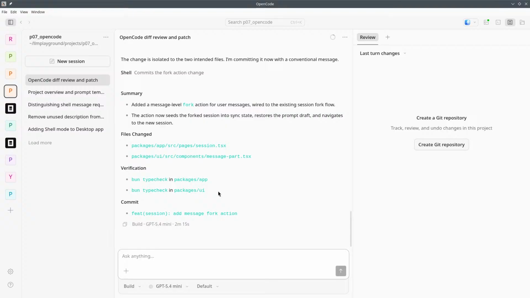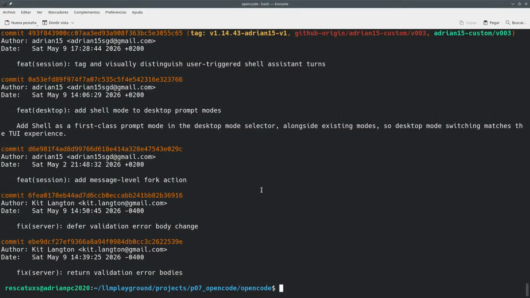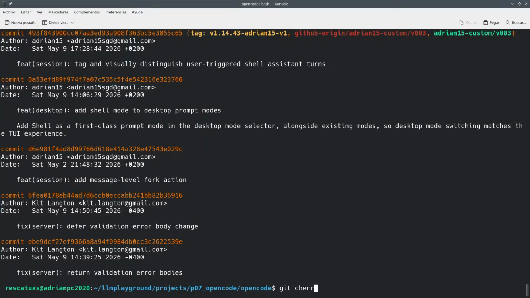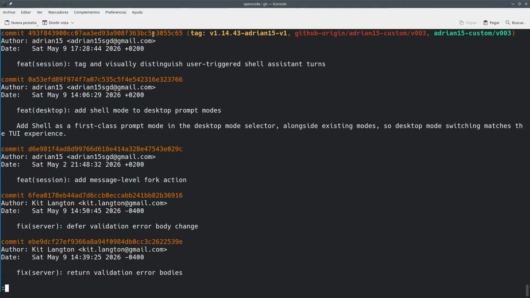I wonder if I could just cherry pick the rest of the commits right now, and it would work without too much hassle. Anyway, let's try it out and see what happens. So version 3. The next one is this one here. Cherry pick. It has worked.